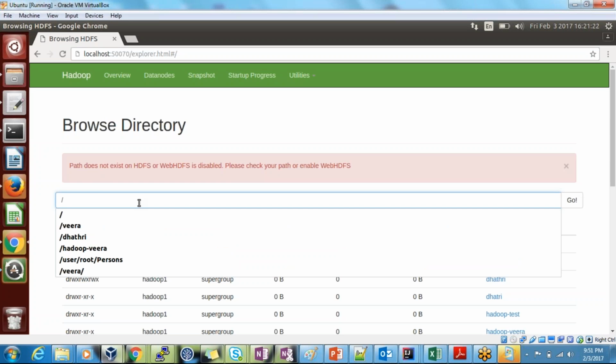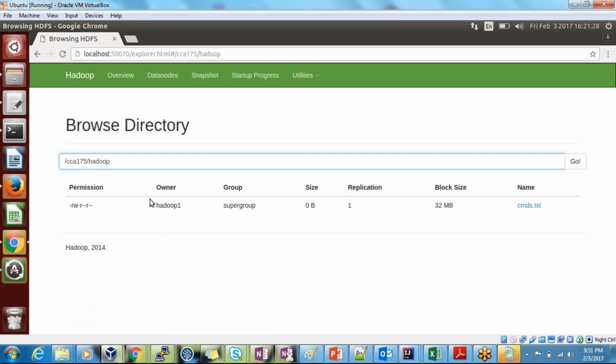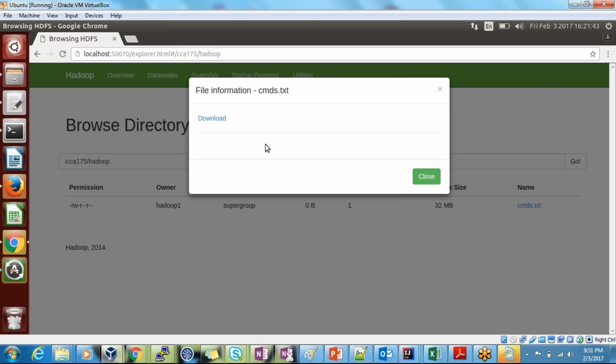Slash cca 175 slash Hadoop. You can directly type here and you can go. Okay, this is the cmds file. What is the file, what is the owner, what is the group, what is the size of the file, what is the replication factor, what is the block, all the information will be available here. As soon as you click on this, it'll give an option to download.